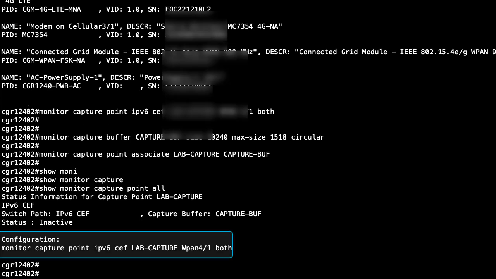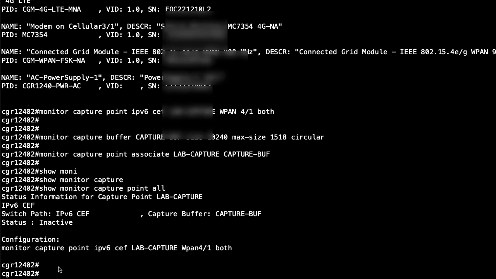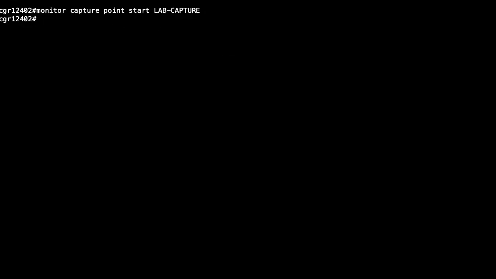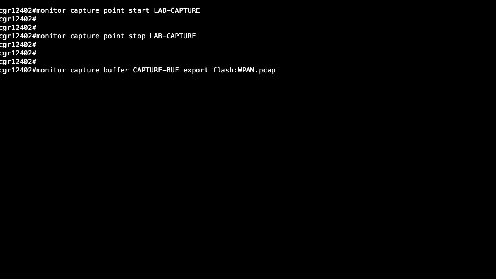Now we validate the configured capture buffer. Then start the capture, leave it running as needed for the troubleshooting scenario. Once the needed time is reached, you can go ahead and stop the capture. Now export the capture from the buffer and save it in Flash. Here we are saving the file as wpan.pcap.